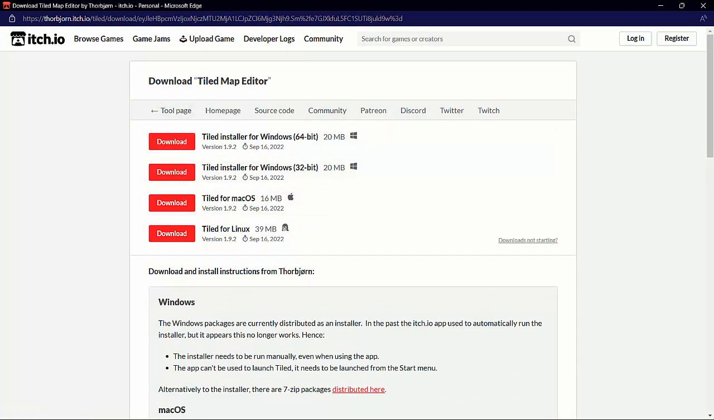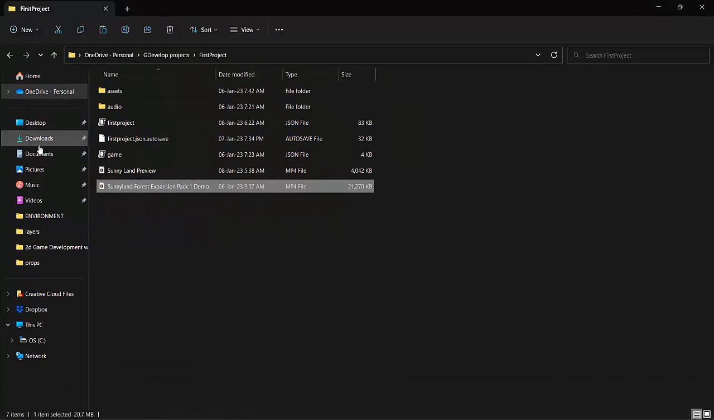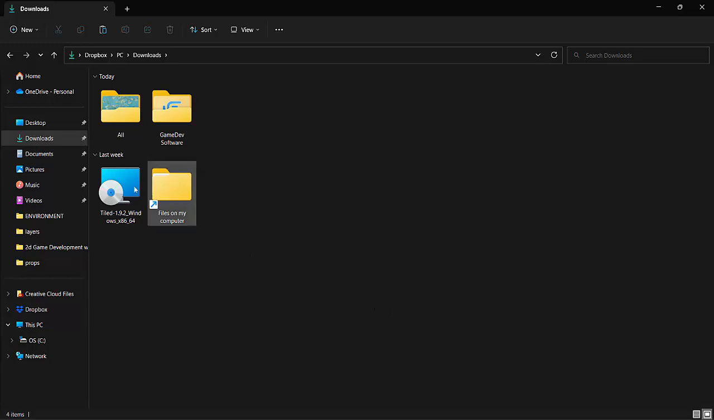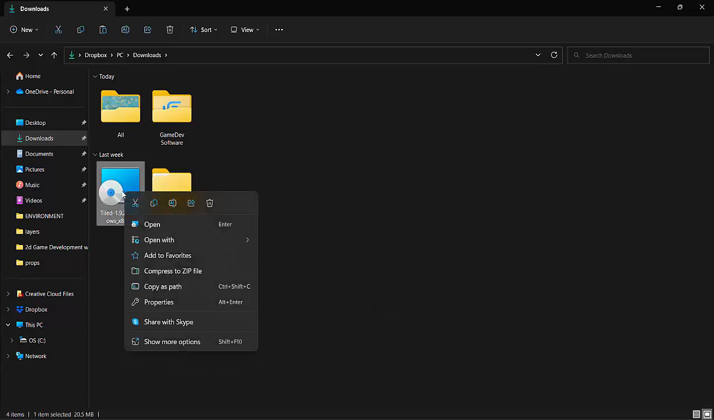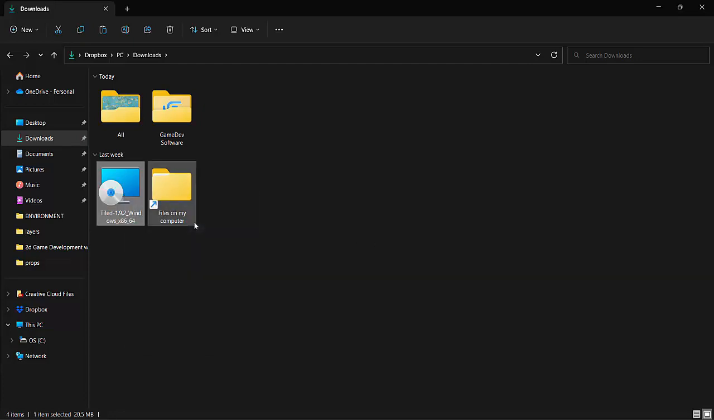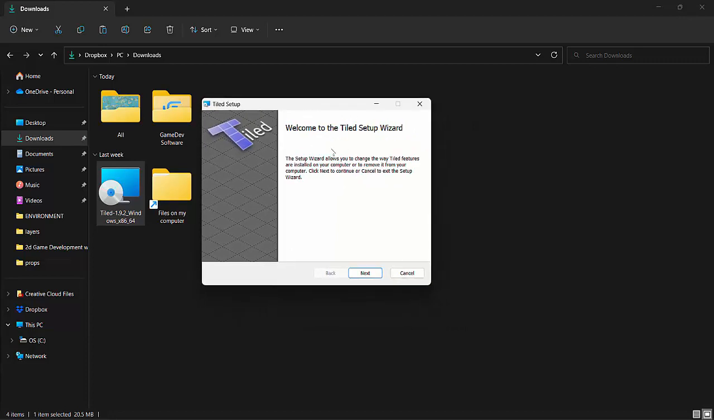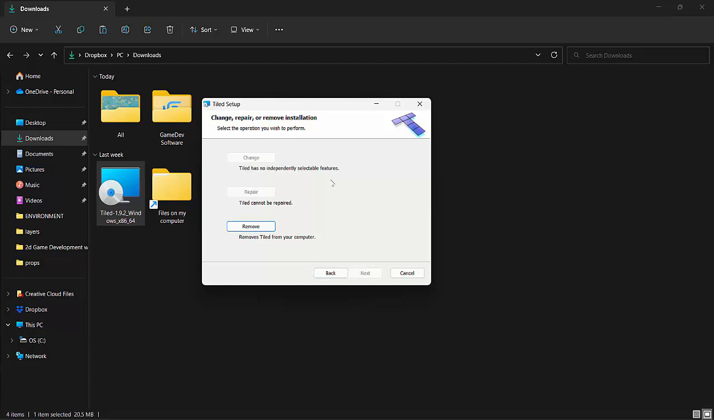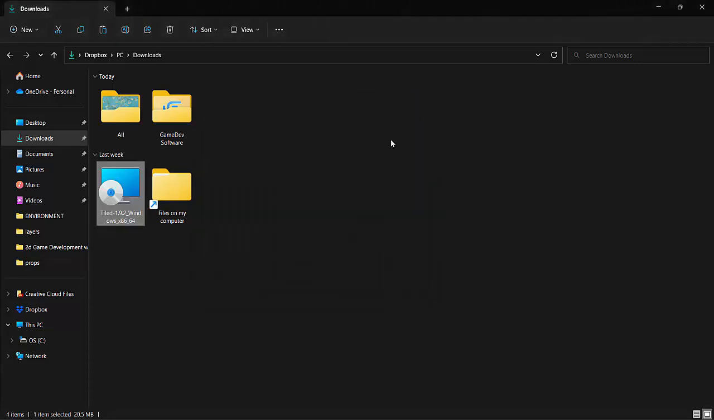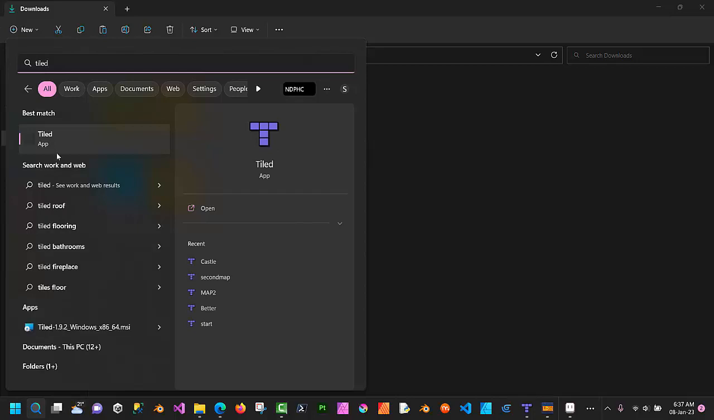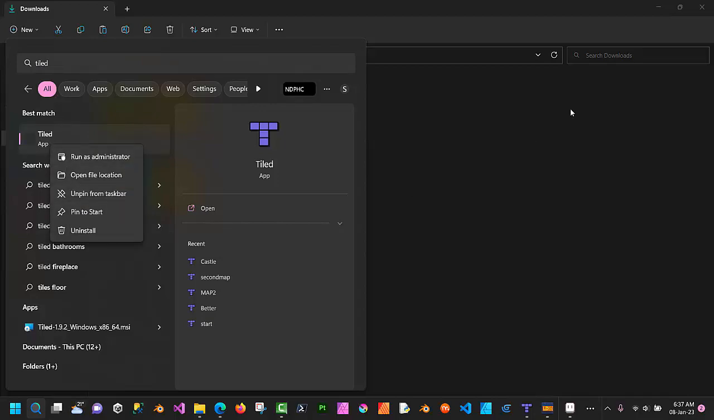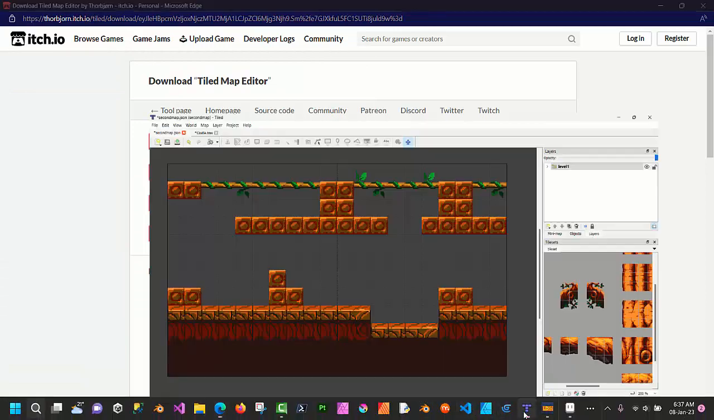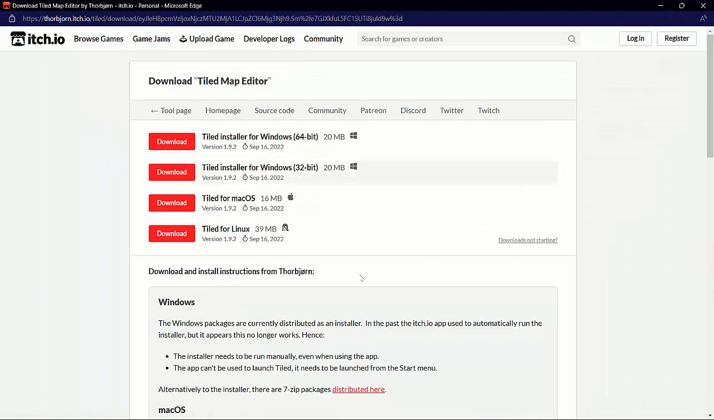So let me jump over to my downloads. Here we can see Tiled for Windows, so you just right click or click open, and this should open up the Windows installer and welcome you to the Tiled setup. Just click next and follow the prompts to install this on your computer. I'm going to cancel this because I already have it installed. When you're done, you can click on the Windows start button and type in Tiled, and this should bring up the Tiled app. To quickly have access to Tiled, you can right click and say pin to taskbar, so that you can easily have the software on your taskbar and just click it to pop it up. So that's the quick and easy way to set this up.